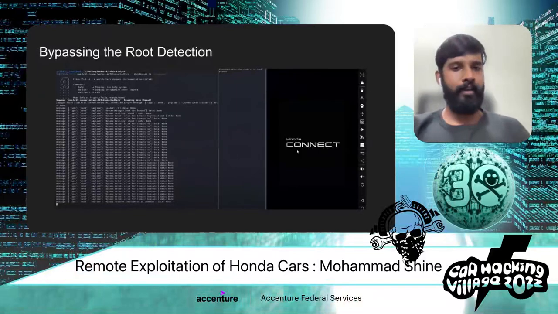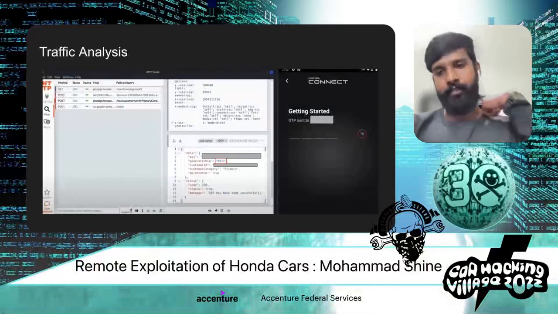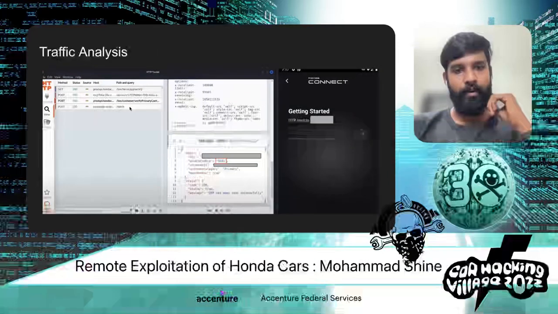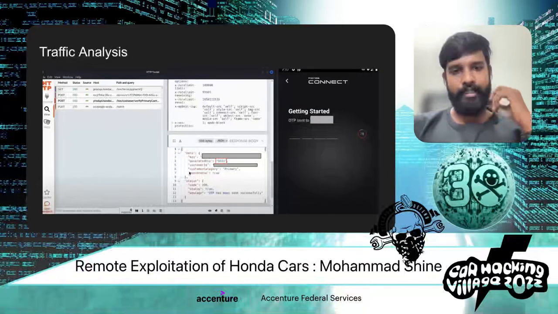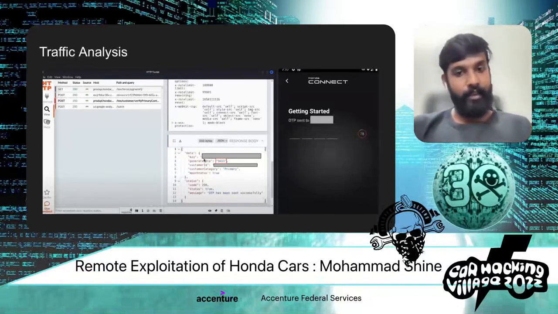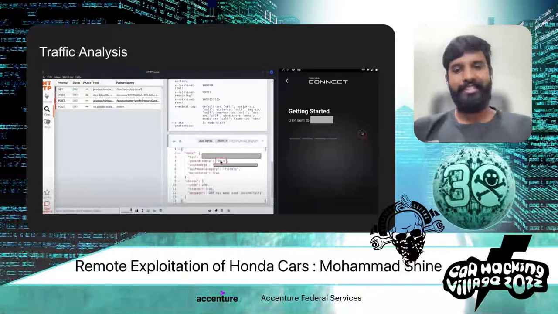This was the first thing I did. I used Frida to bypass it. Then I analyzed the traffic. You could see the Honda APIs. So this is the response. The response contains a generated OTP. So that is a vulnerability. That's an easy vulnerability, by the way.